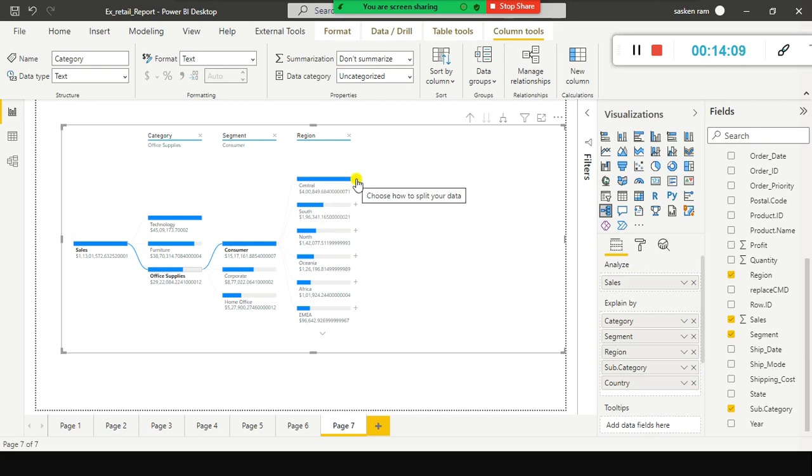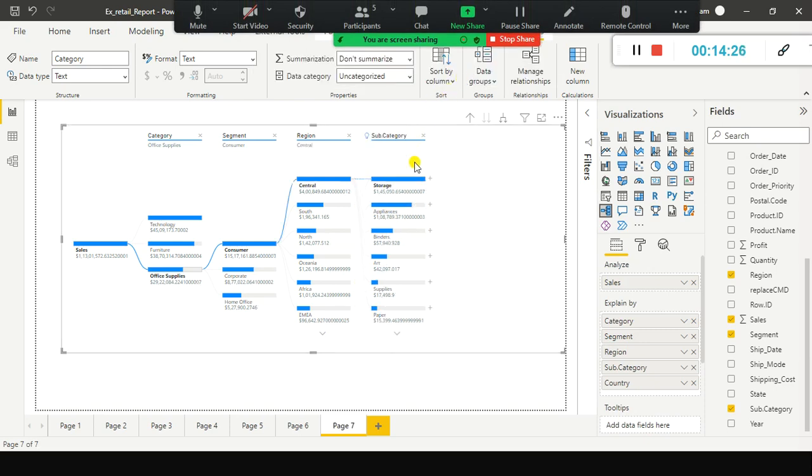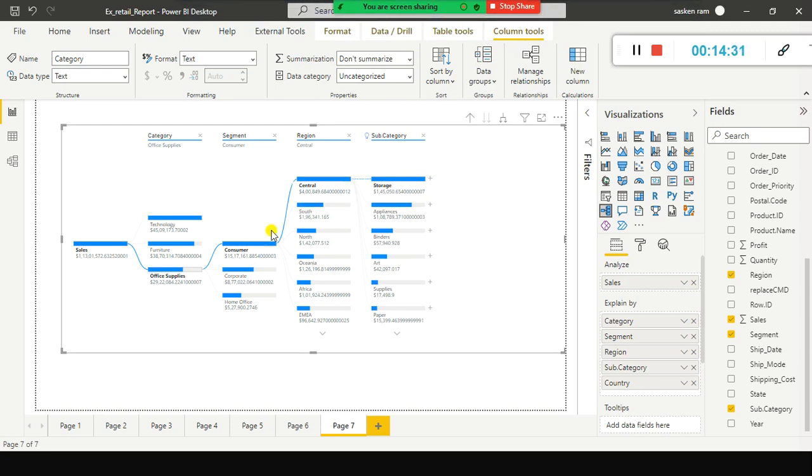As usual, we can see the same trend. Even in technology, we found that in the consumer segment the sale was very high, and similarly in office supplies also it is very high. And you can just go ahead and see in central which subcategory we are selling more, right? In the consumer segment, in the central region, storage we are selling more, next comes appliances, and the third one is binders, right? It's very easy to use. Any layman can understand this one.